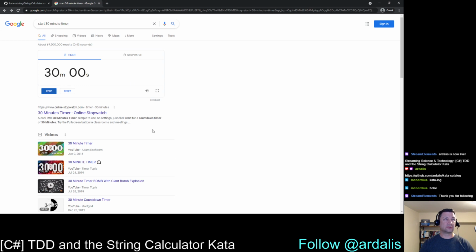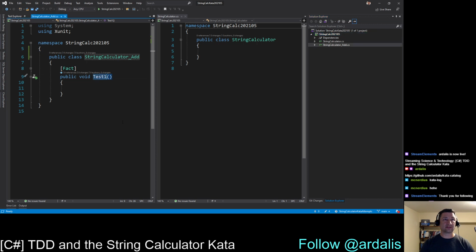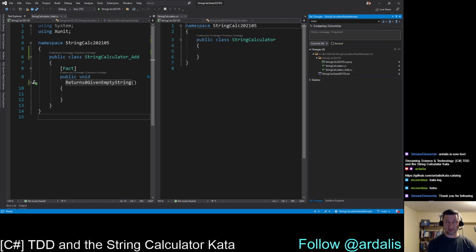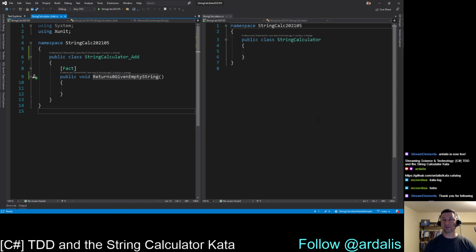All right, so let's jump back here. We'll hit start. We'll go back to our instructions. The clock is ticking. Simplest test is an empty string. Empty string should return 0. So that means we want a test that says add returns 0 given empty string. Before I get much further than that, I'm going to do git commit, initial commit 2021-05, commit all the things, and we've got that going.